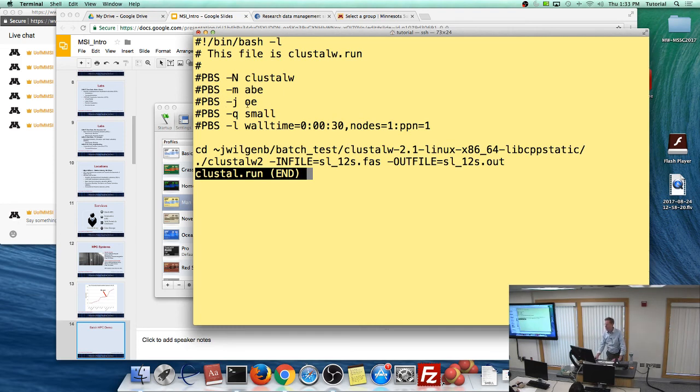The next command basically combines the standard output with the standard error, so I get one log file of both of those things. If you don't know what standard error and standard out is, you'll get that in the Linux tutorial.